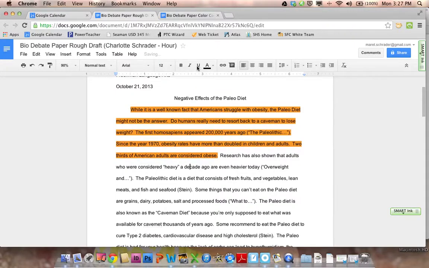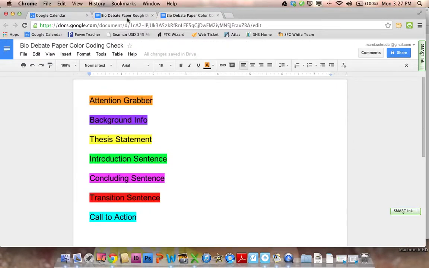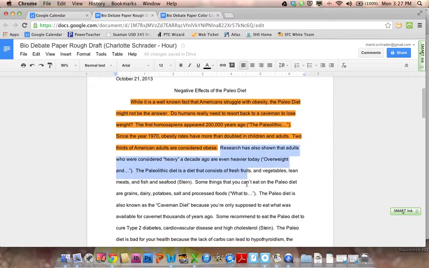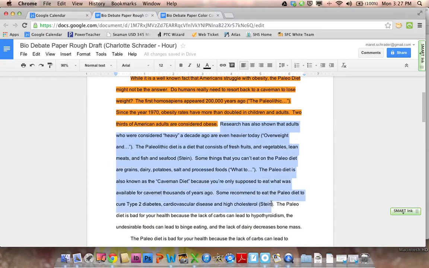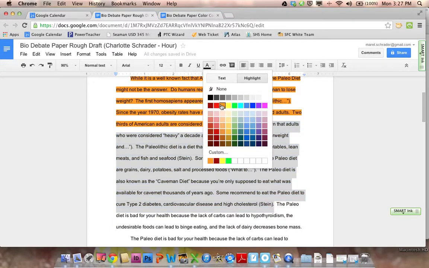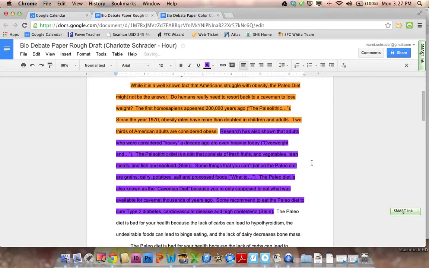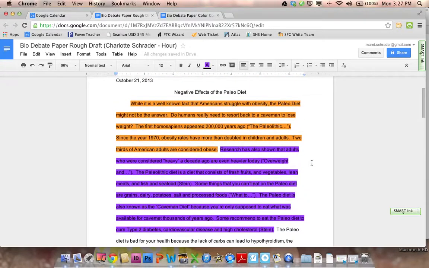Alright? So then the next thing that I want you to do is your background information, and we're going to highlight that purple. So your background information will go all the way to your thesis statement. So background information, and again, I want that to be purple, so go up to the A and the purple. Okay, so right now your paper should look something like this.